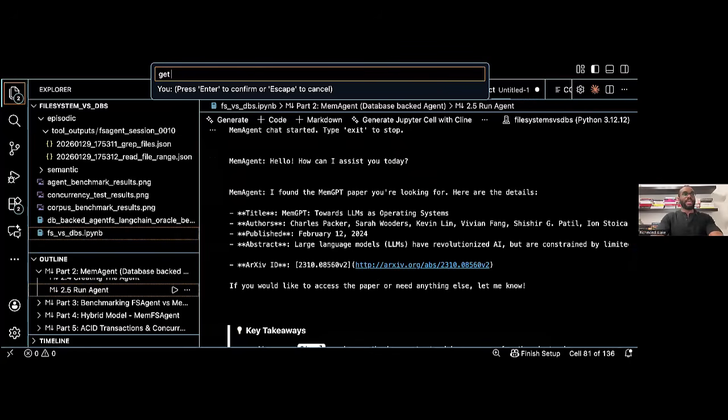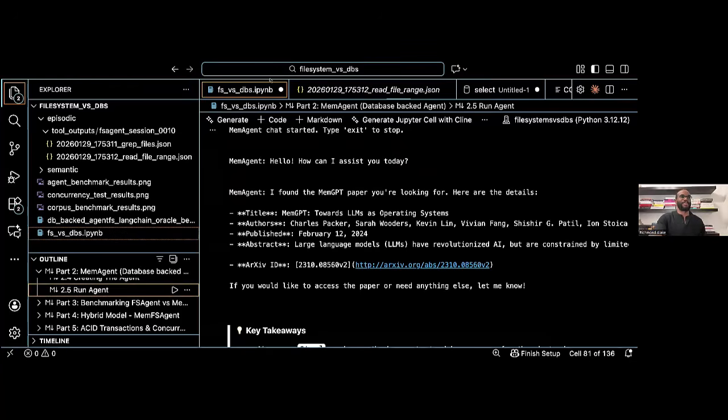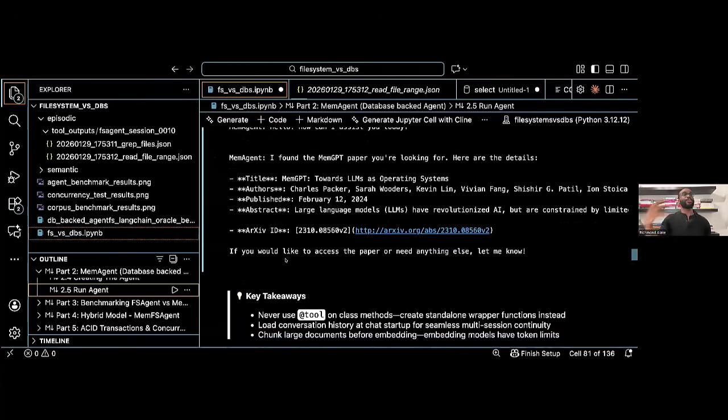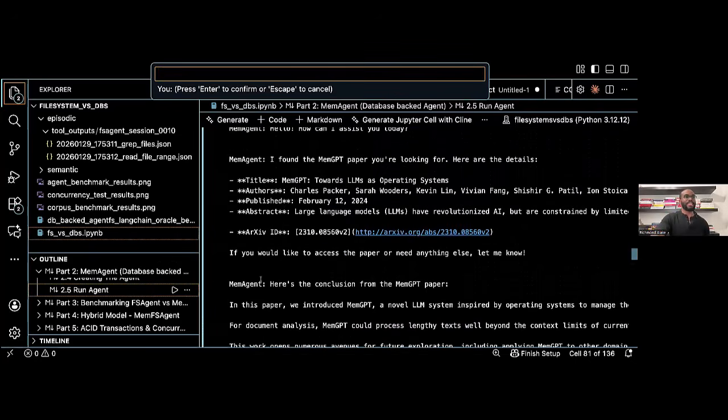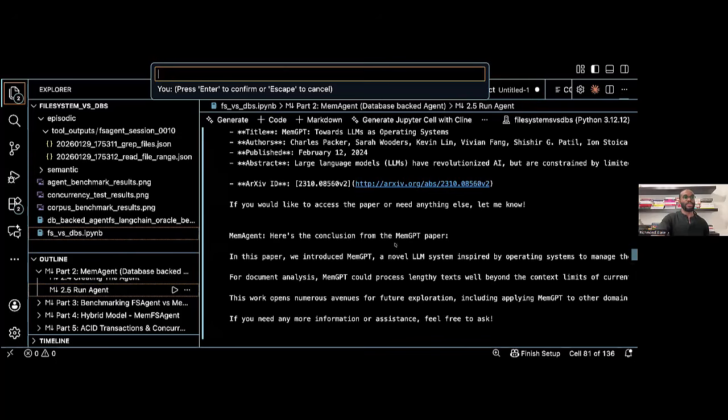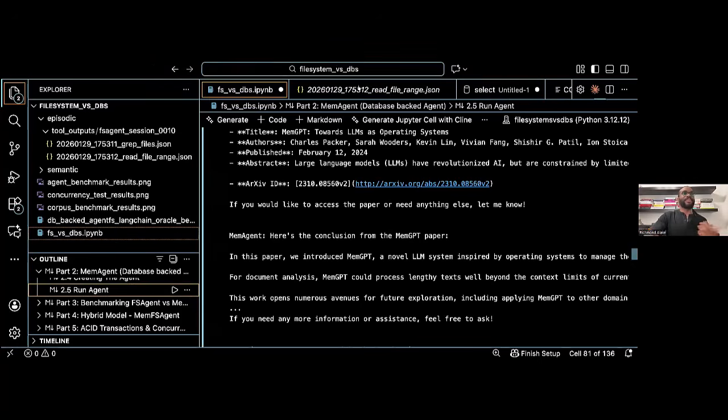We can ask it, get me the conclusion of the paper. Clearly, I can't spell. But here we're going to see it go through some of the same steps to get the conclusion of the paper and then output that to us. So we can see it's able to get us the conclusion from the paper. In this paper, we introduced MemGPT. So both of these memory backed systems actually work, both file system and database.